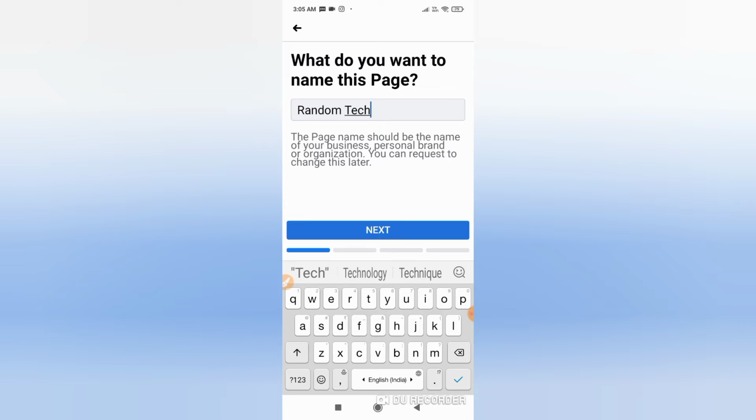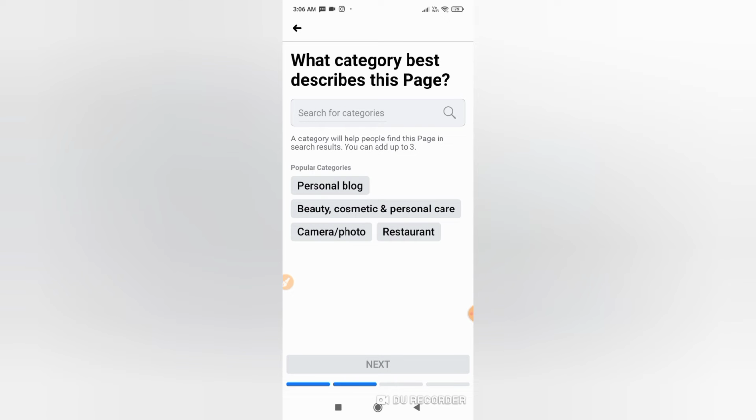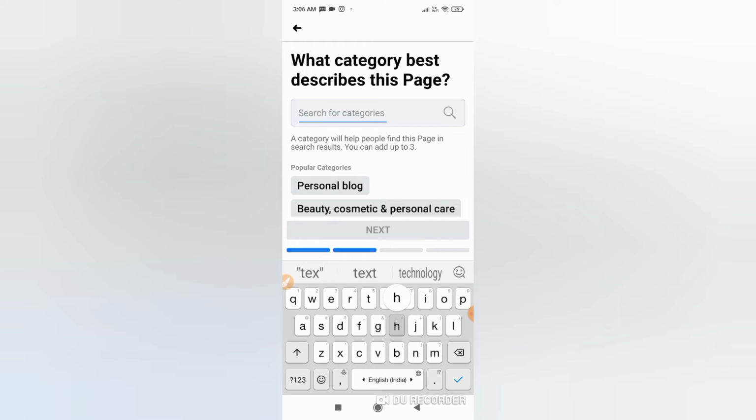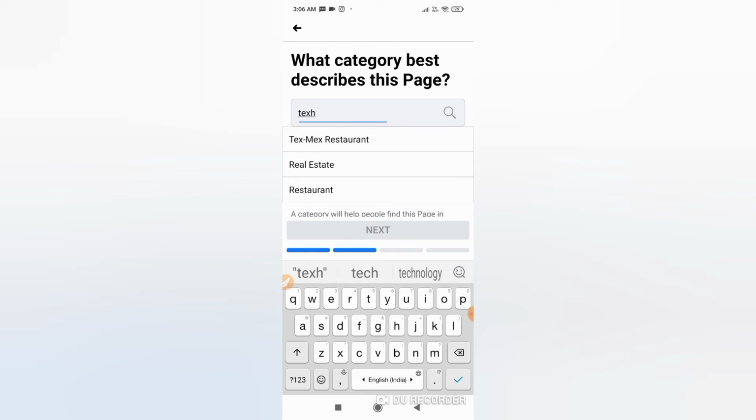Random Tech. Okay, now click on next, and then you can see this type of interface will pop up. Here it asks, what category best describes this page? So you have to select the category, whatever it may be: personal, blog, beauty, camera, restaurant, video, or vlog, or anything. So let me just search for tech. Okay, sorry, tech, information technology company.